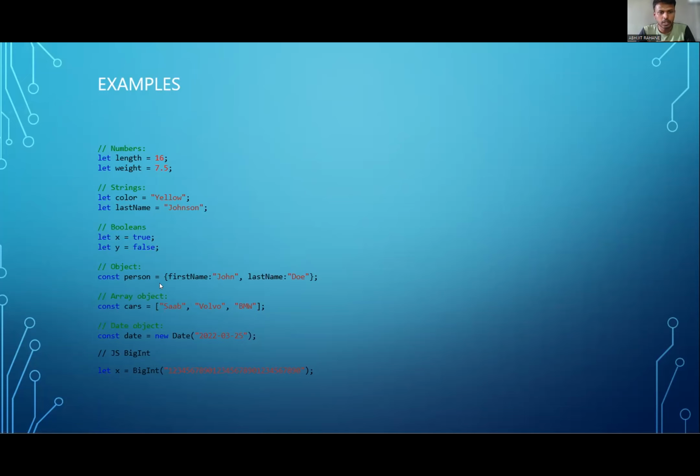We can create an object with curly braces and key value pairs, in which we simply use first name as a key, and John is the value, and last name is the key and Roe is the value. We use the colon between the key and value pairs. This is the object type of object data type in JavaScript.